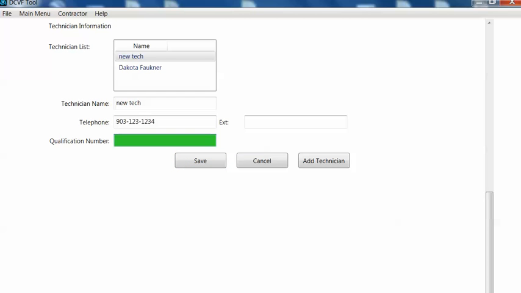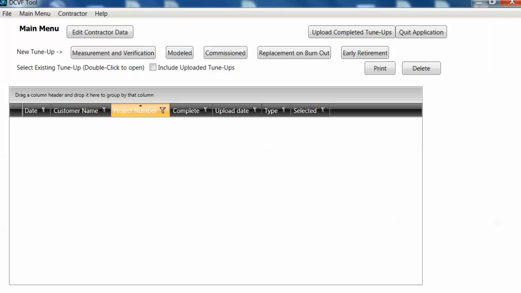You put in the technician's qualification number, so that might be something like this. Again, tab and then save. So we have a new tech set up, and it takes us back to our main menu. And if we want to edit the contractor data, you can do that here or this tab. Here's your main file. This is an M&V tune-up. Modeled is what we're going to be doing most of the time.